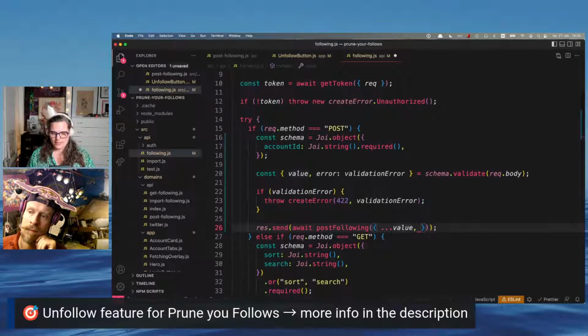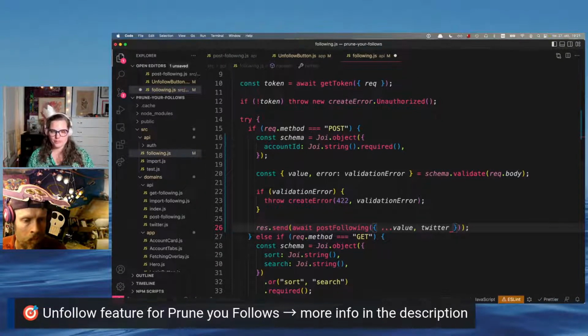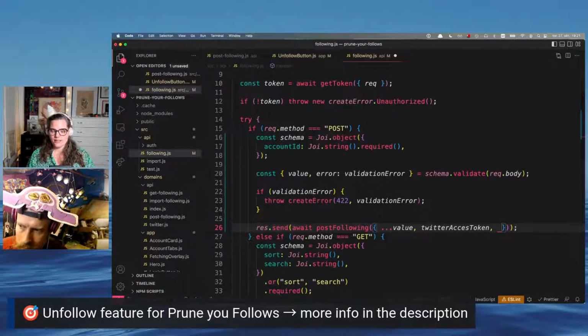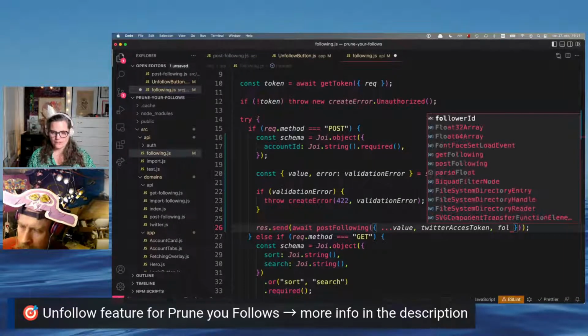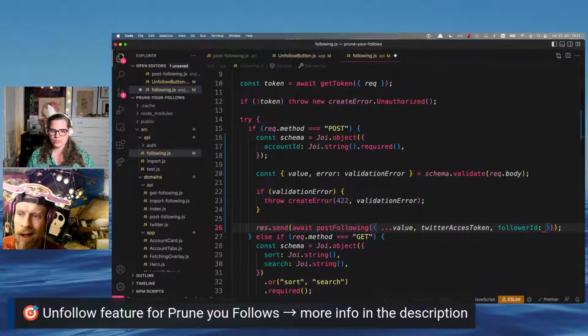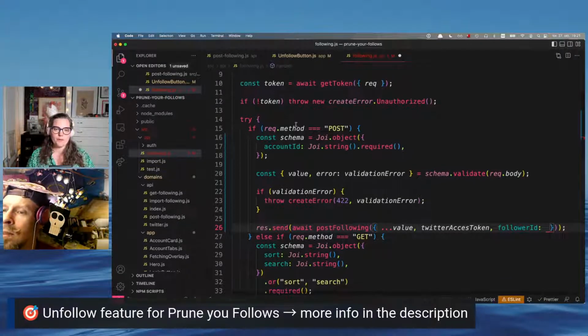And what did I say we needed in addition? We needed an access token, a Twitter access token. That's what's going to authenticate our user to Twitter so that they're actually allowed to unfollow people they follow. Twitter access token, and then also the ID of the logged in person. And I've called that follower ID before, so let's do that. And we can get that from our next auth token.